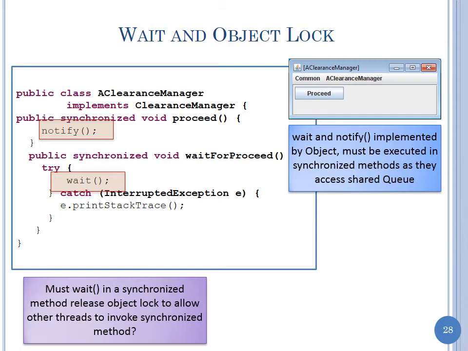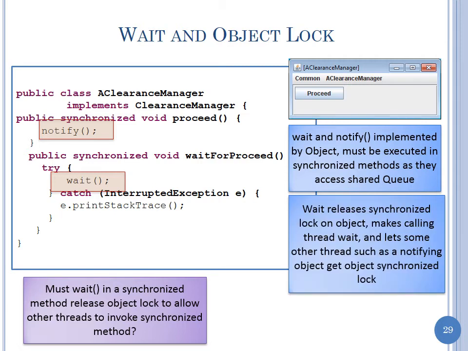Okay, so should it release the lock before waiting, or should it keep the lock? Wait releases the synchronized lock on the object, and as was said, we want to release the lock so that a notifying object can execute a synchronized method that unblocks it later. If you don't release the lock, then you'll never be woken up, and you'll just keep the lock forever.